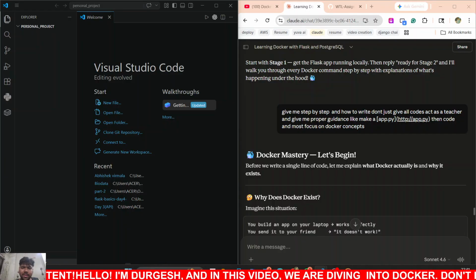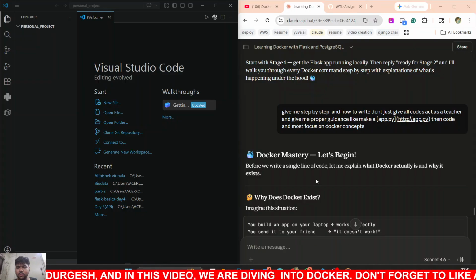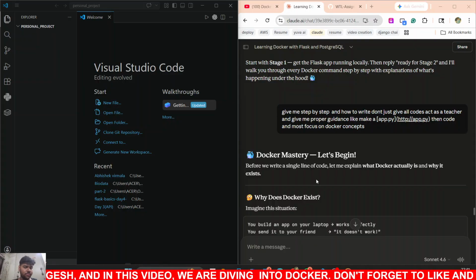Today we are going to learn a very important concept: Docker end to end, how Docker is run. Actually, I am also new in this concept, so let's learn together.